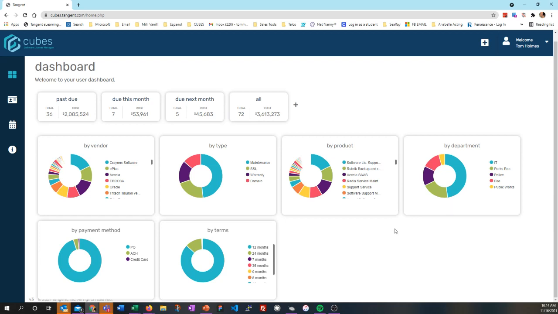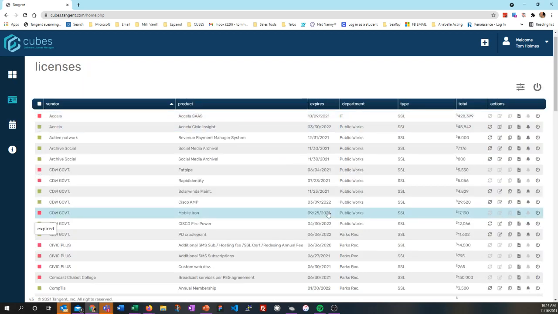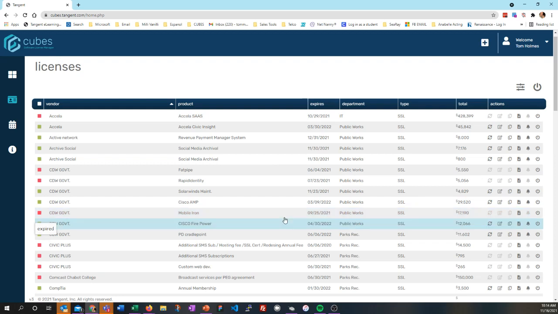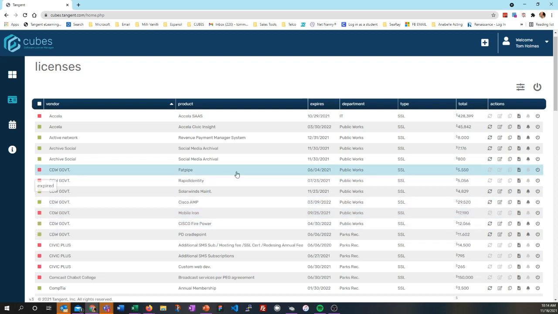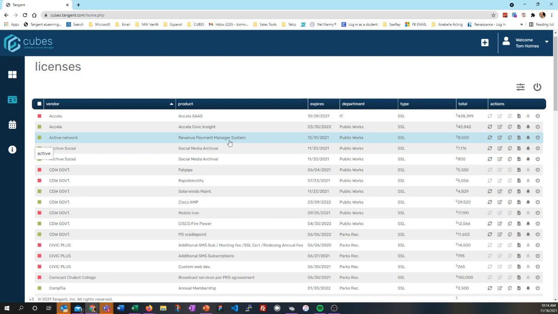by these specific filters. Moving over to the licenses ledger here, this is the central ledger for your licensing, all your software licenses. This is a living, breathing document. This is up to date with all the information that you require throughout the course of a fiscal year.